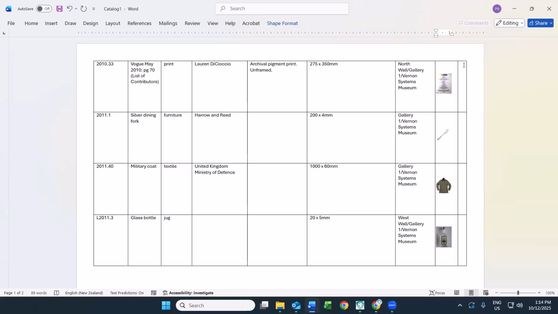Because that's being generated as a Word document, you could actually type directly into this on a laptop, and that might be imported via Excel later directly onto those records.